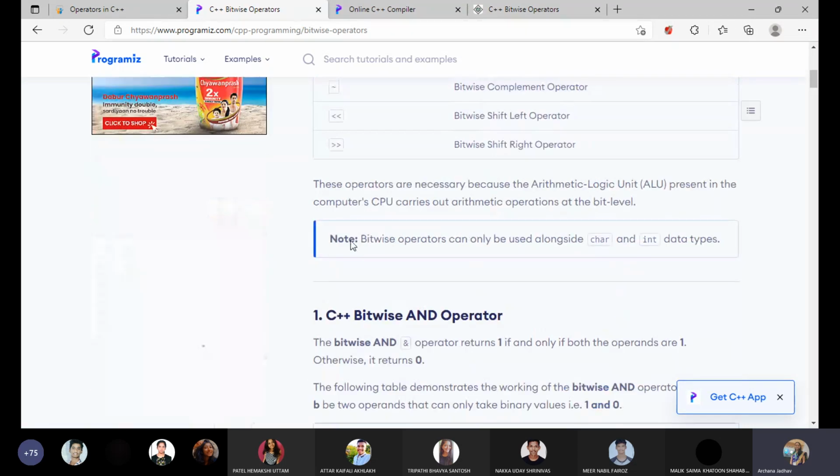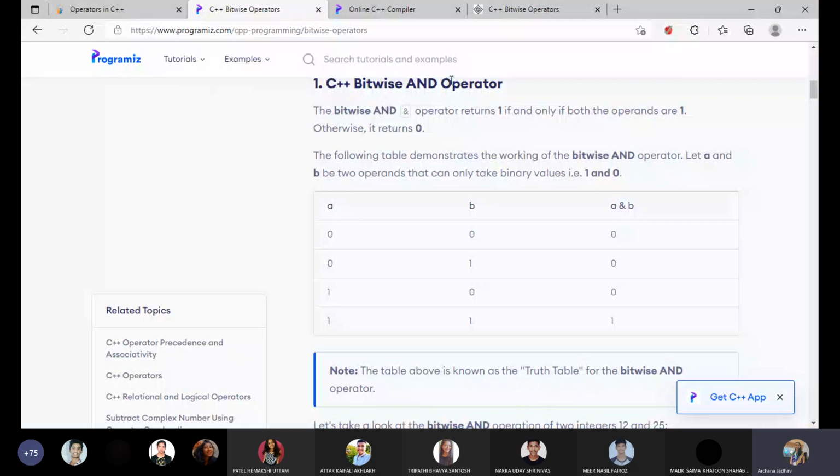So if you want to learn all the bitwise operators, see on this slide, they have given everything properly. If you are talking about the bitwise AND operator, what will the AND operator do? The operator returns 1 if and only if both the operands are 1, otherwise it returns 0. So if both are 0 it will give 0, 0 1 will also give 0, 1 0 will also give 0, and 1 1 will only give 1. Like how your AND actually works.